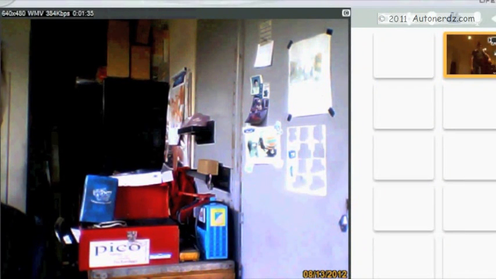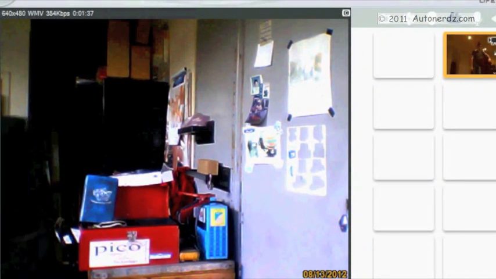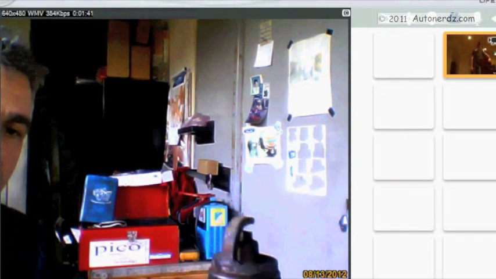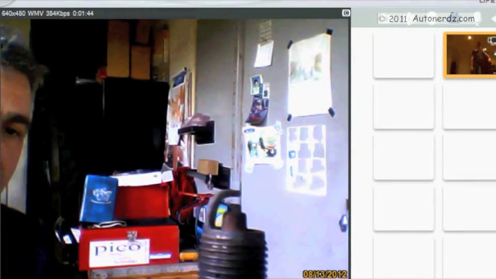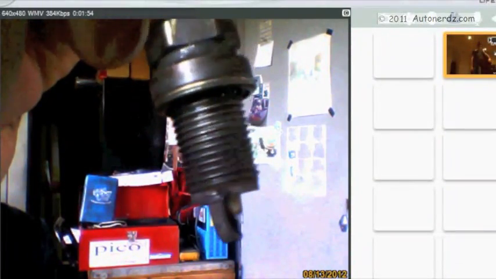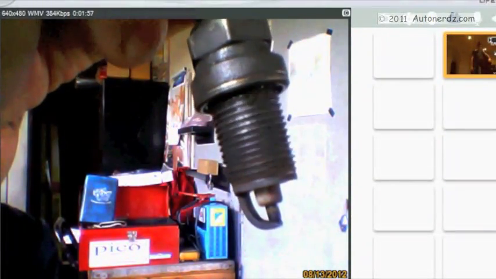Oops, there it is. A little bit difficult to get into the camera, but I do believe there's the gap. This way, and keep it in focus for you so you can see it. Come on, get it up. Close up the gap.